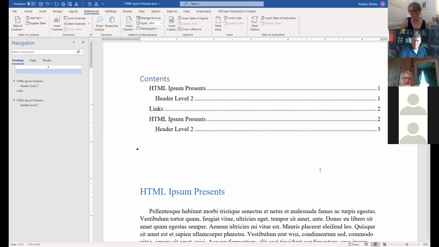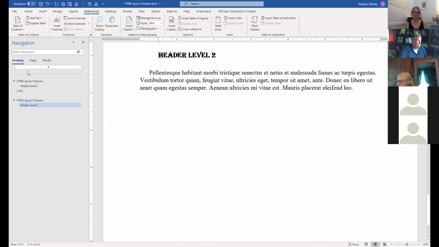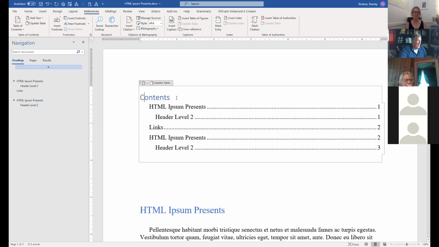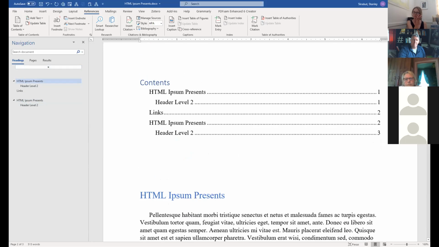So you can create the headers as clickable links as well? Yes, with the navigation bar. So if they open up the document, they could then click to a portion of the document and go right to it. Right, okay. And so the table of contents, I can press control click, and it'll take me to that part of the document.